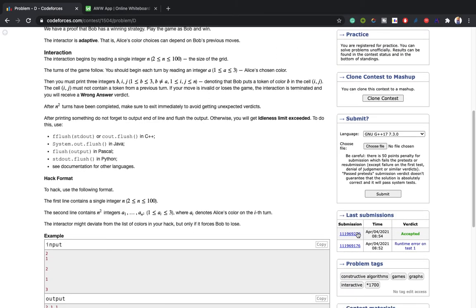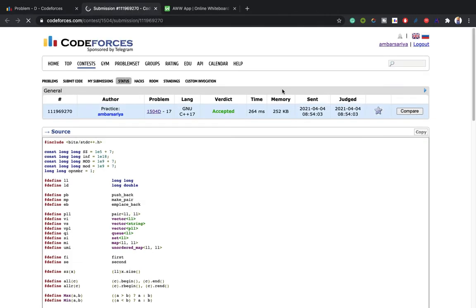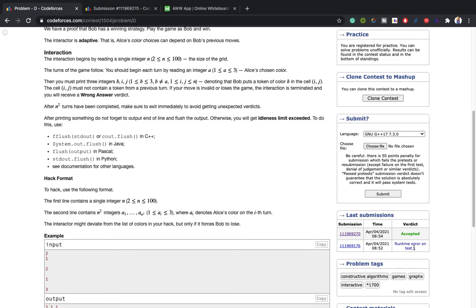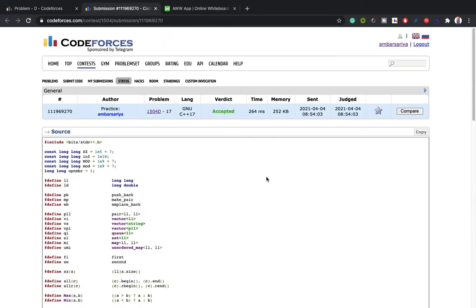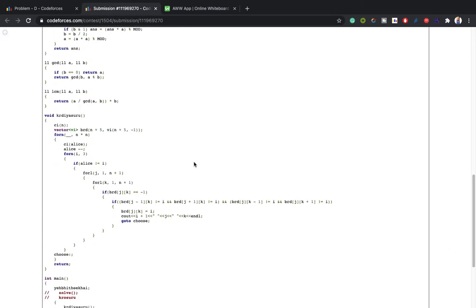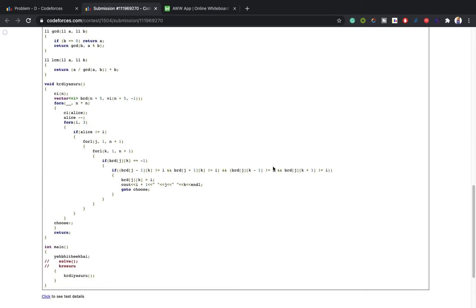So let's check the code. Oh, I get a runtime error, as you can see here, because I am choosing the matrix size of n plus 1 by n plus 1, which is not valid because I am checking up, down, left and right. So I have to take the matrix larger than size n.